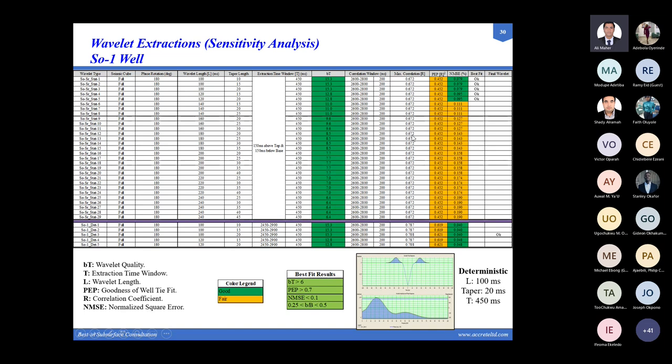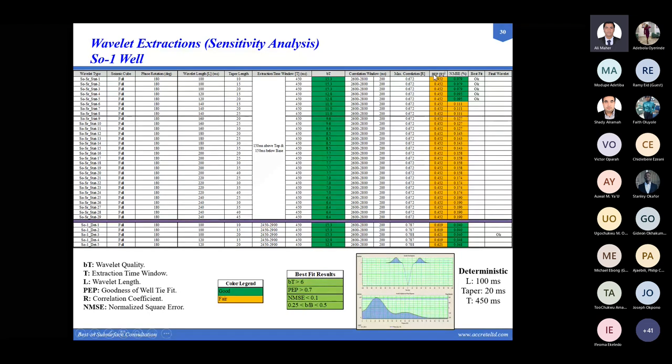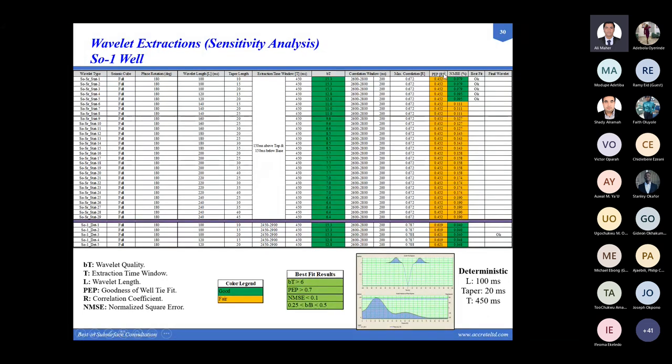This is the number I think most geophysicists use as the indication for the synthetic, is it good or not. But actually, this is one value within a lot of values that should be used for adjusting or justifying our well to seismic tie. Another thing which will be calculated is PEP, proportion of energy predicted, which indicates the goodness of well tie fit, which is the square of our correlation coefficient. So this number should be higher than 60%.